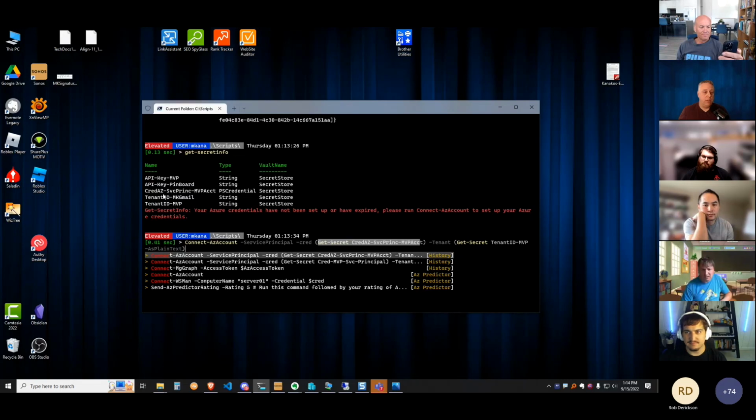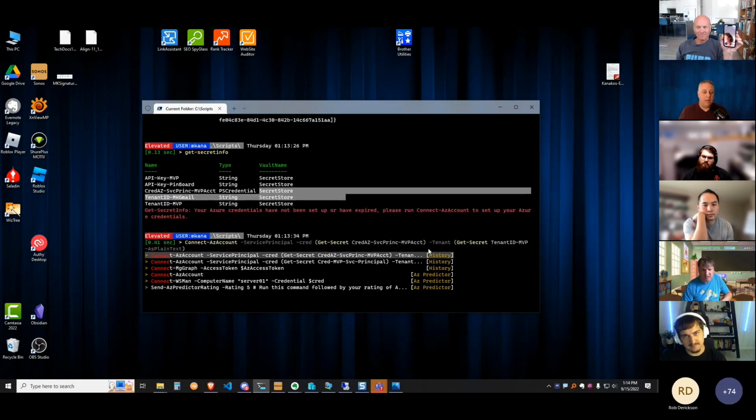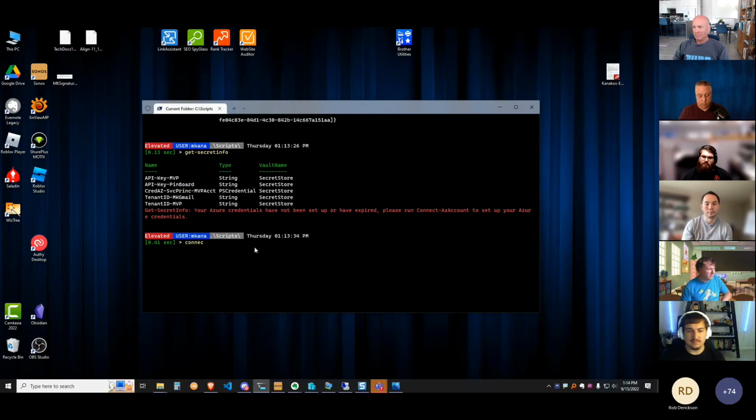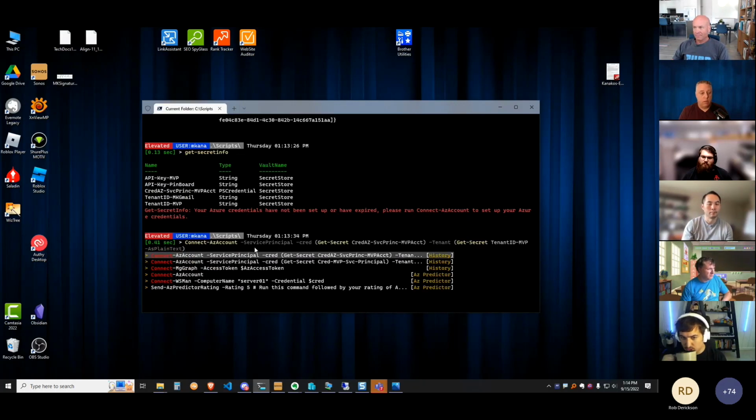I'm going to use this one here, which is in my local vault. So I'm going to use that to connect out to Azure. And I'm also using a second secret here to pull in my tenant ID. And so you can use more than one secret in a commandlet. And so when I do that, when I get rid of this, connect.